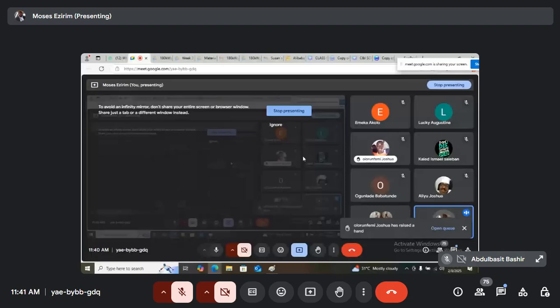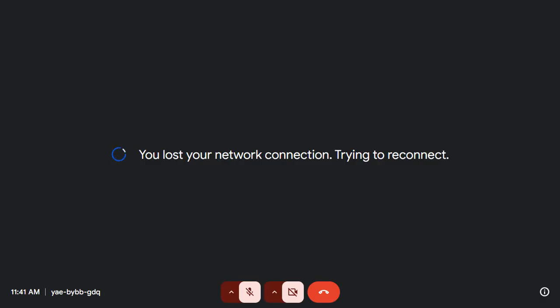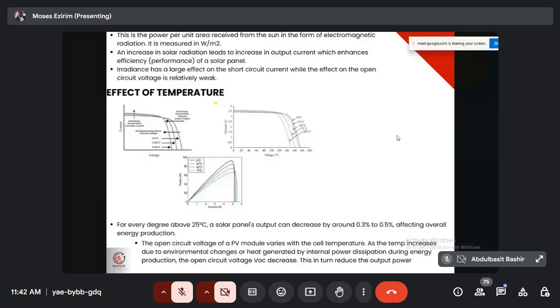And we are going to see there is a formula, and there is even a test, but we're not going to treat that. When we get to the next training session, we're going to look at that. So when you look at the PV module, as the temperature increases due to environmental changes and power dissipation, the open circuit voltage, VOC, decreases. All right? This in turn reduces the power output. Obviously, if you are doing a design or an installation, you wouldn't want the power to reduce.